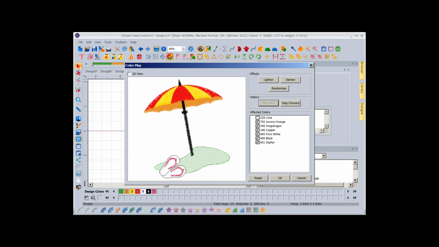But you can come through and play, tell it what colors you want it to change, the colors you don't want it to change. I don't want it to change the white on my sandals, but I want to randomize all the others. So you can see how much fun this is. So play with this. This is hours of fun all by itself. I'm having so much fun with this option.